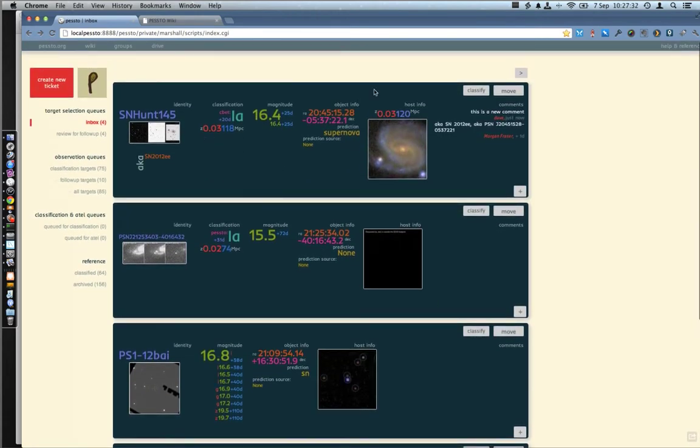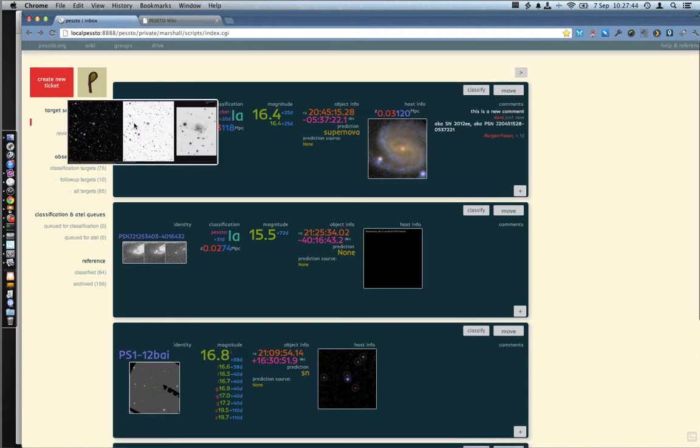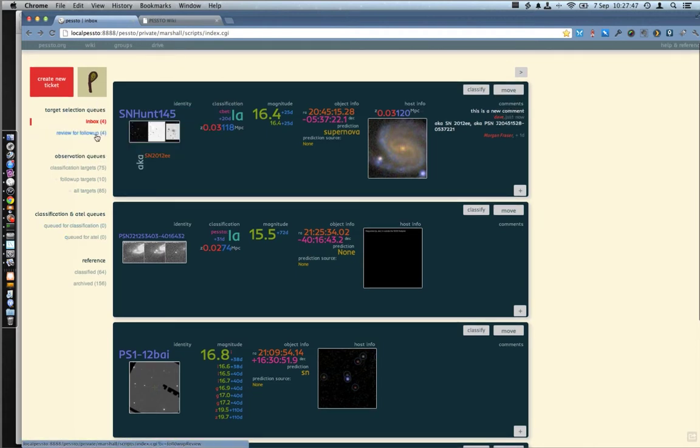So it's dead easy to move these objects about these different lists. If you just hover over the move button here, anything that's in the inbox, you can either archive it or you can move it to the observation queue. All these different queues are laid out in such a way that an object should come in at the top, and slowly works its way down to the bottom here to the point where it's eventually archived with the rest of the objects.